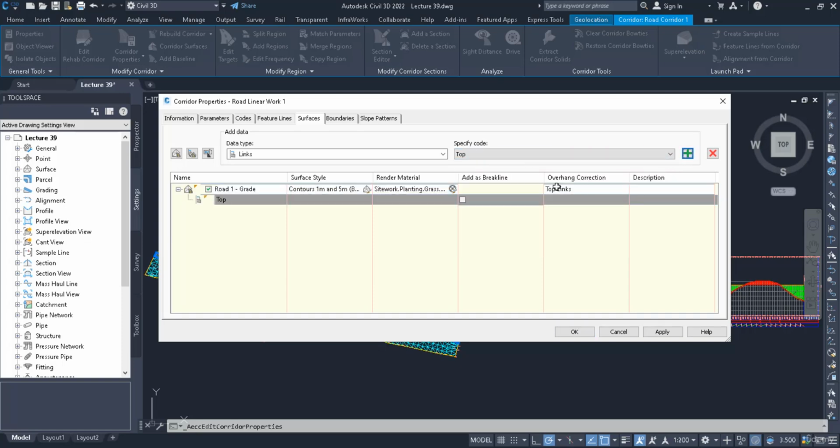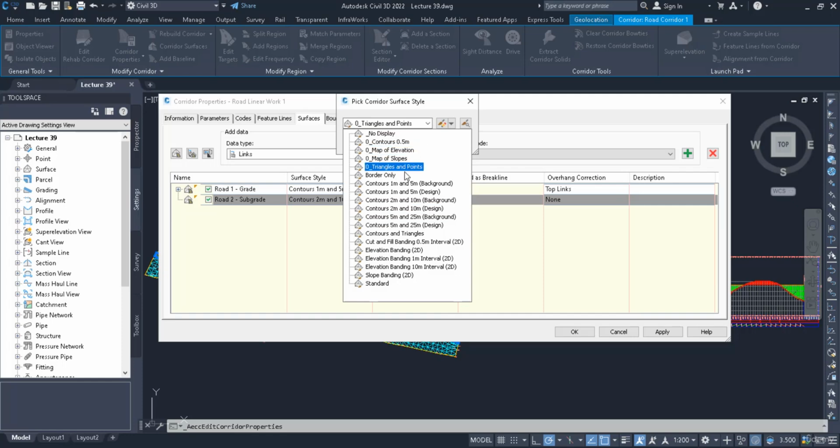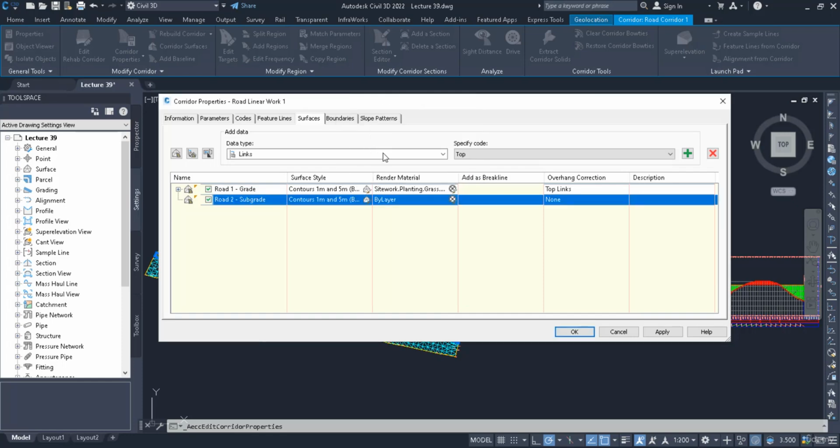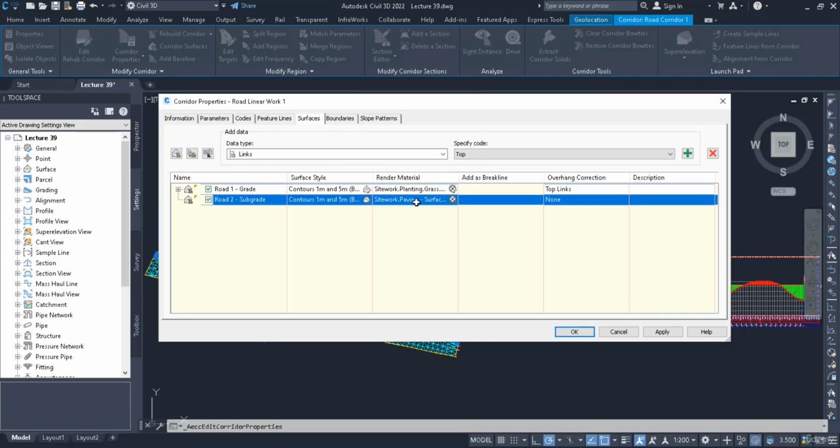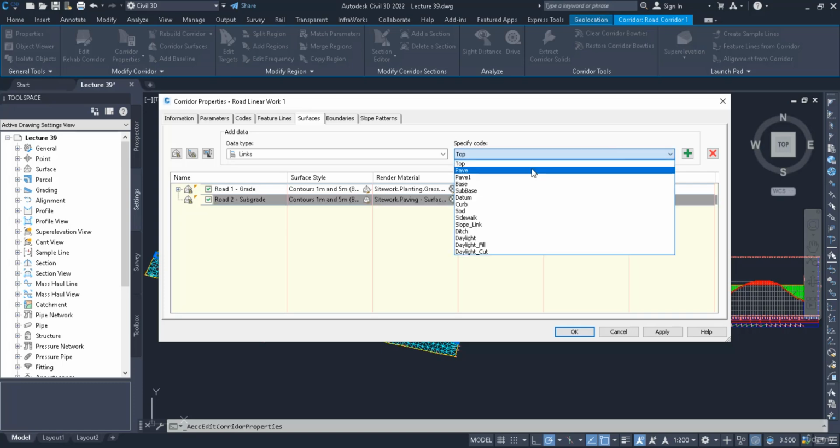Now we can add another one as a top, then a new surface. Let's name it Road 2, and this time we can go for the subgrade. So let's write Road 2 dash subgrade. Again we will choose 1 meter and 5 meter background. The rendering material could be this time the asphalt. The overhang correction could be done for the bottom links this time.